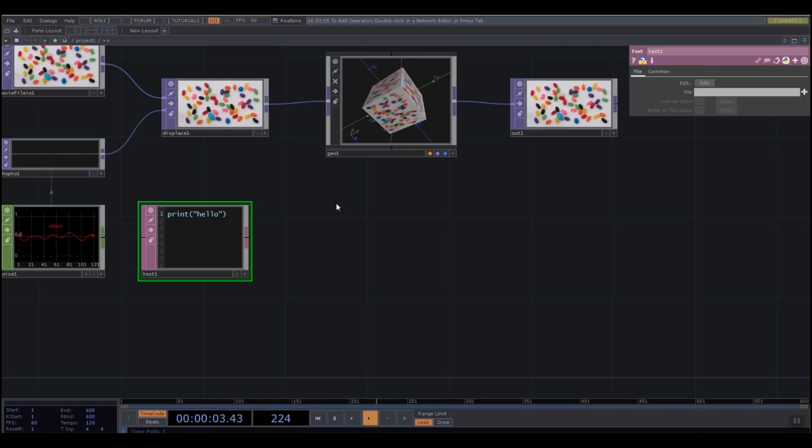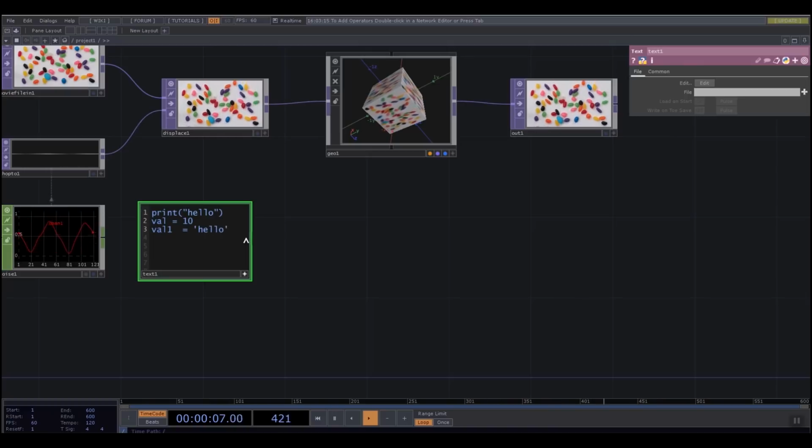Python and Processing are very similar in the language that they use, but Python can be seen as less constrictive. So there's no need for a semicolon at the end of each line. If I was to declare a variable, I could just write value is equal to 10 or value1 is equal to hello. And both of these are valid variables, but I've not had to declare one as being an int or the other as being a string.